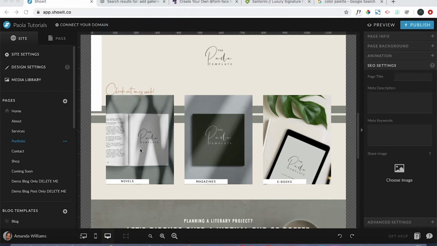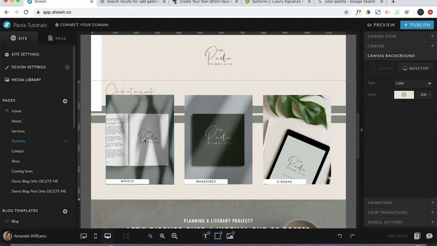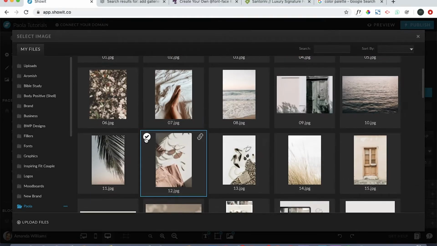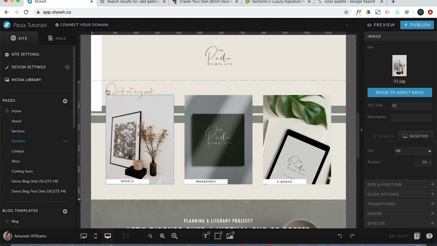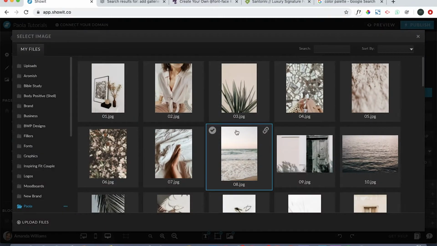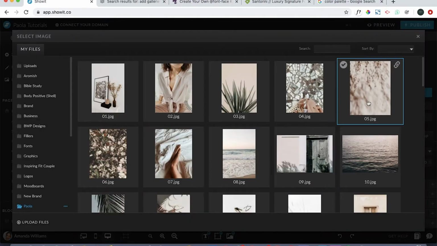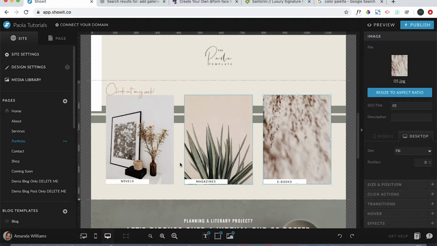So first things first, if you're going to go ahead and have a portfolio, on the portfolio page, what you would do is switch out these images for your own. So I'm going to switch them out just for my purposes, make it very easy. So you would double click and go ahead and switch out the image to whichever image you prefer, right?